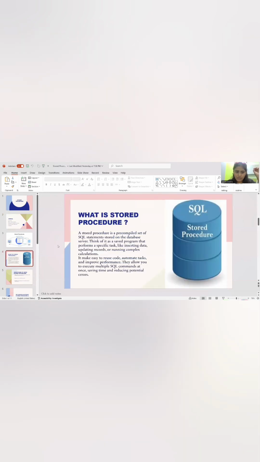let me continue. A stored procedure is a pre-compiled set of SQL statements that is stored in a database server. Think of it as a saved program that performs a specific task like inserting data, updating records, etc. It is reusable and allows you to execute multiple SQL commands at once. So, of course, it saves our time.